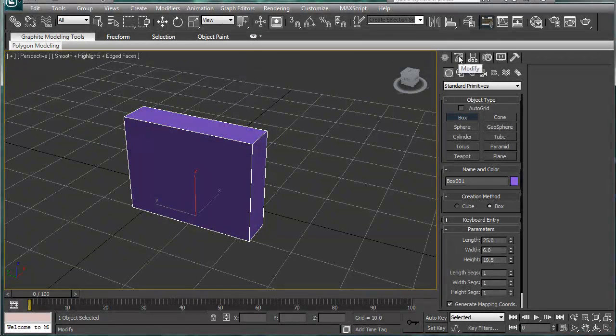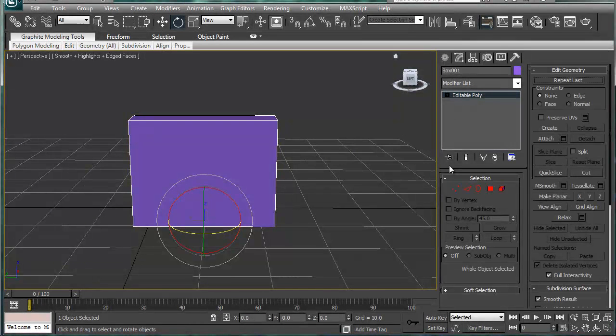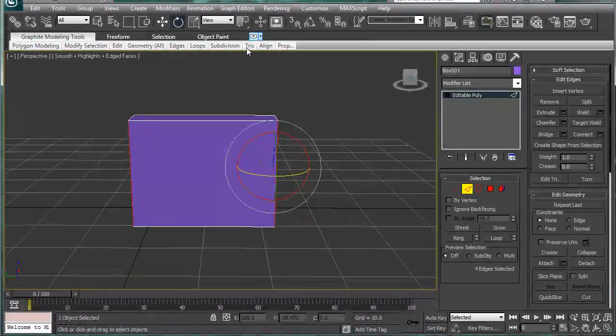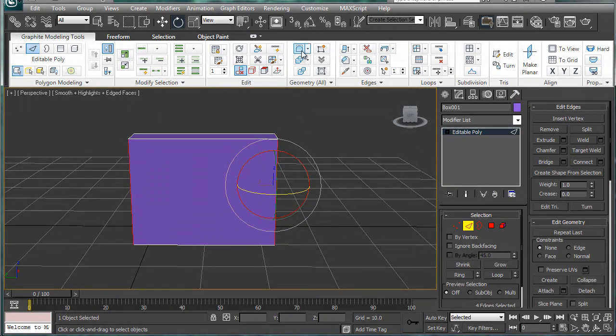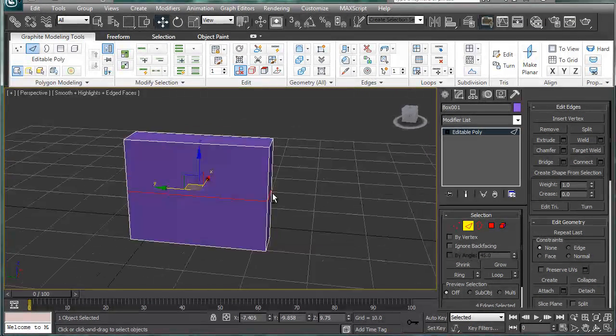So to start off with, let's convert it to an editable poly, and select the edges here, and see about this whole graphite modeling tool thing. I forgot how to expand it. There we go. It's not playing nice today. What do we want to do? We want to flow connect, which is over here, I think. Yeah, there we go. So now we've connected it.